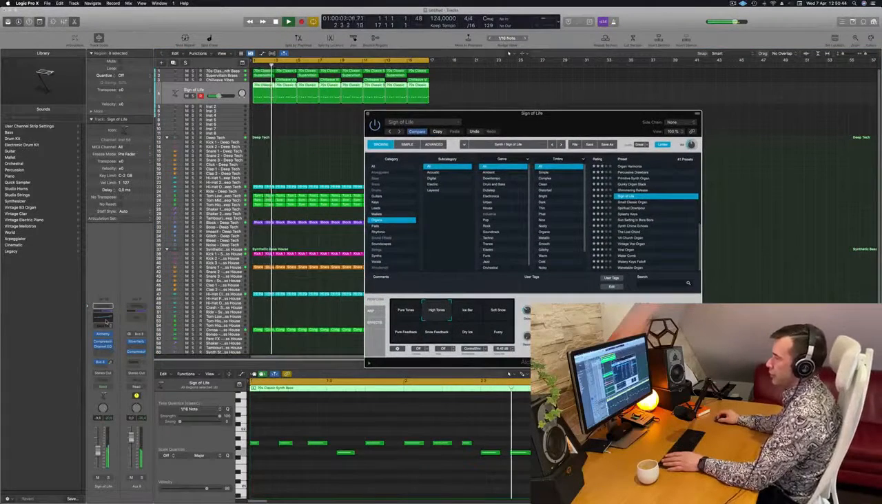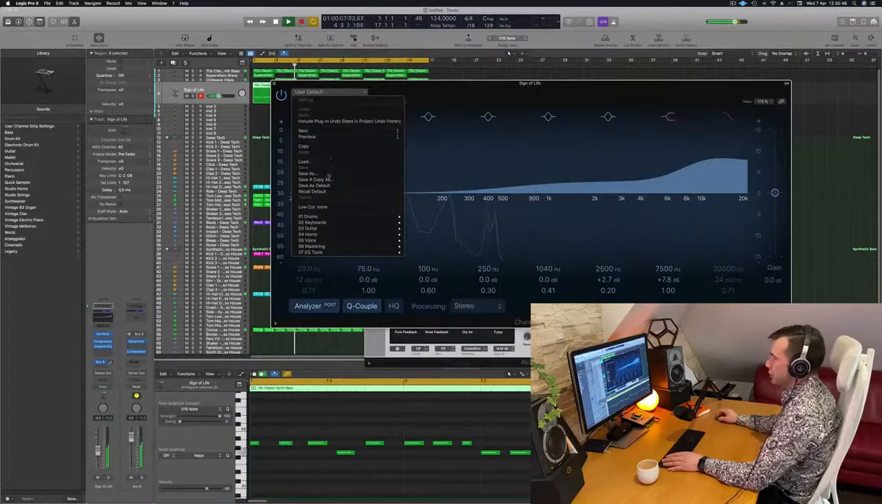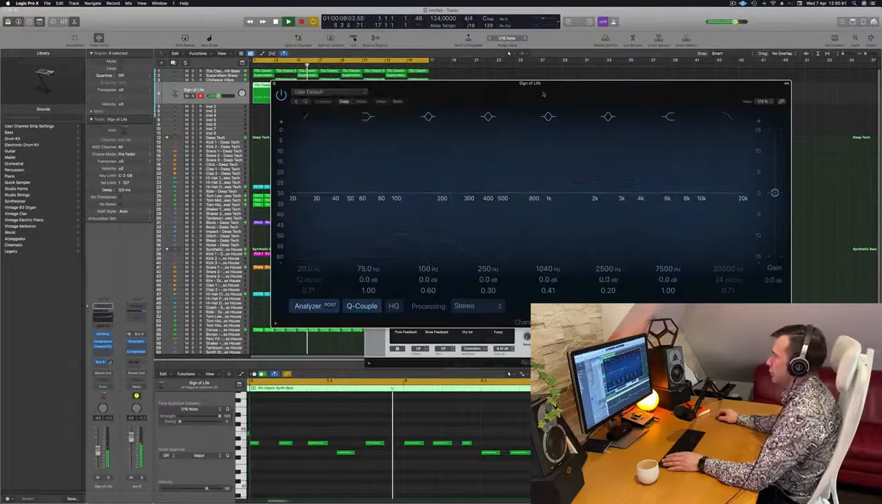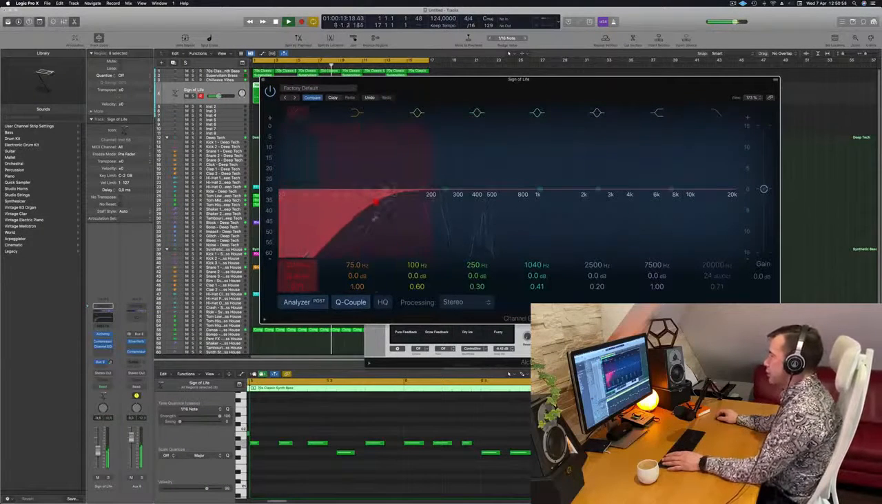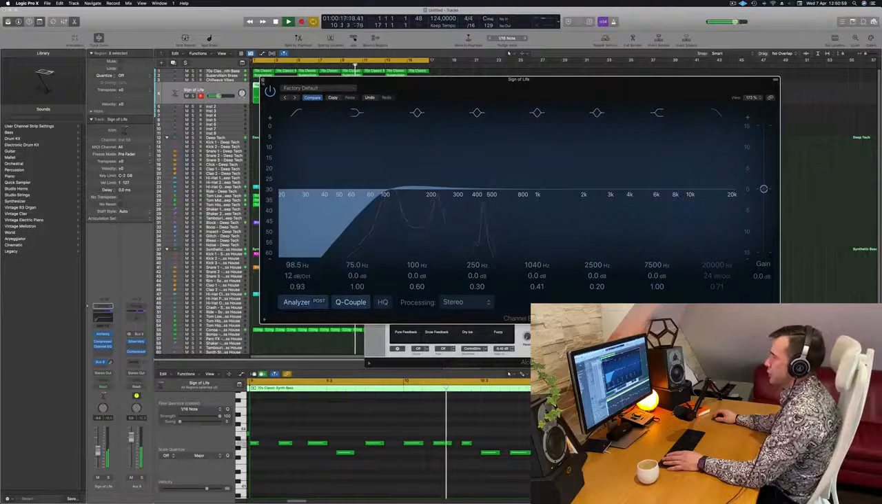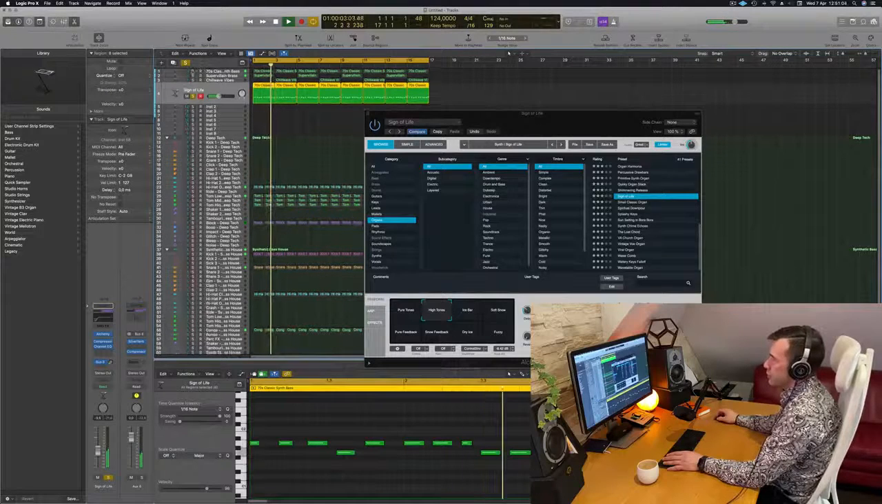Sidechain is there, everything is there. I'm gonna recall default here. I'm gonna drop the very lows. I want the mid lows here at 100 to 200, so it shines, but I don't want the subs. This with the bass.